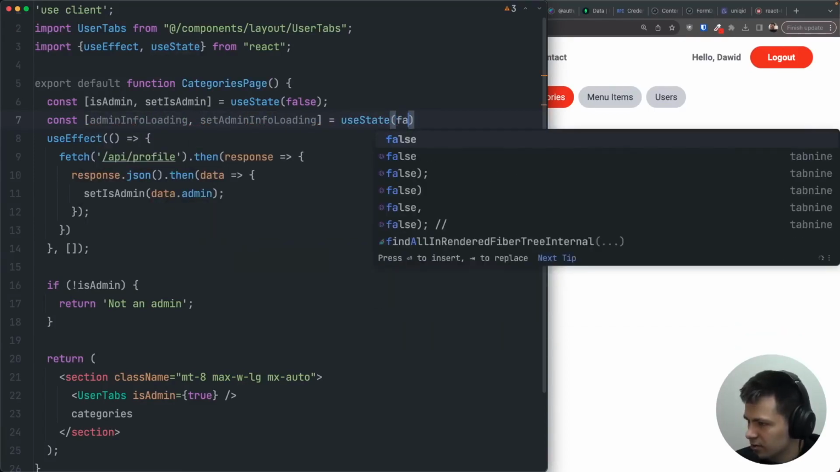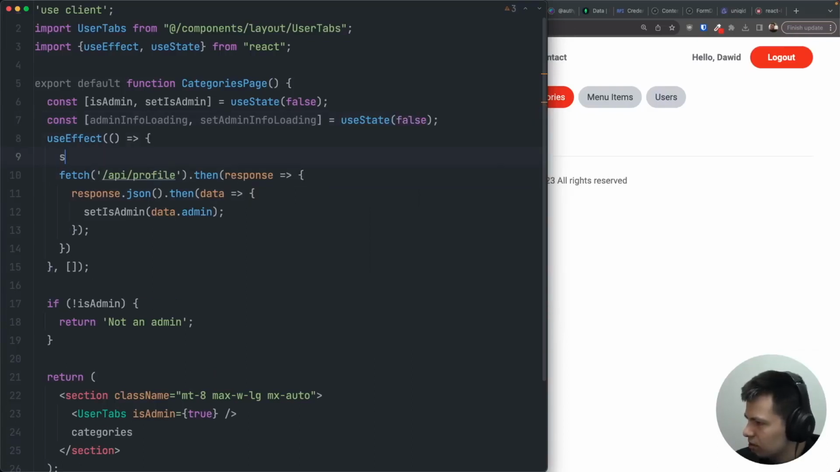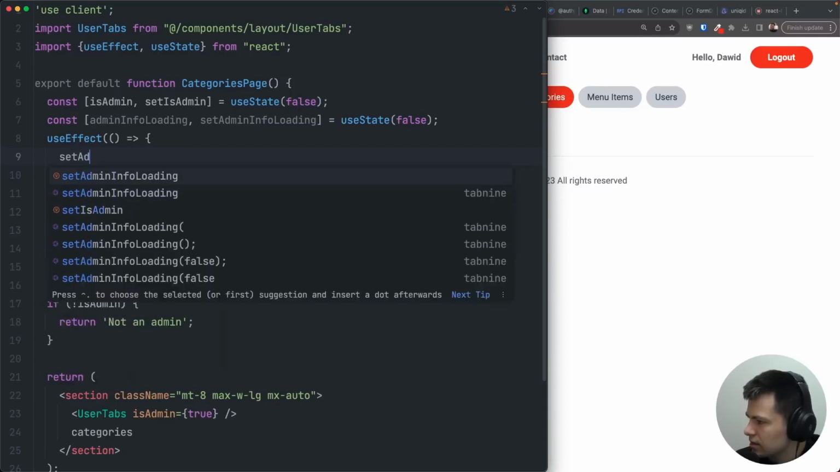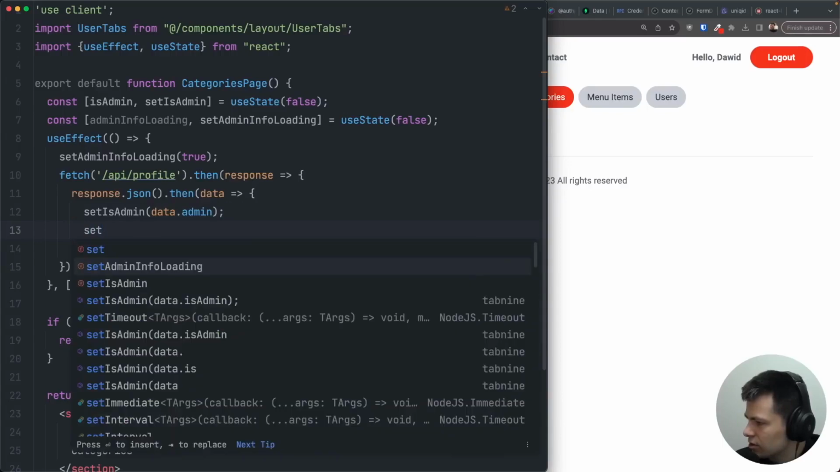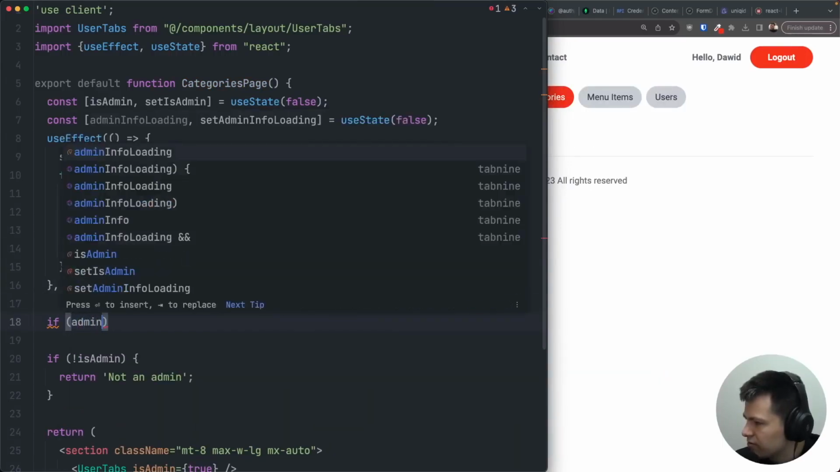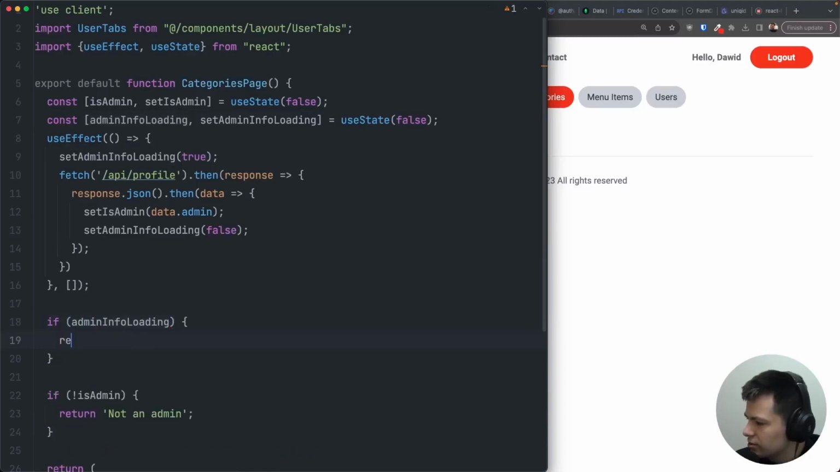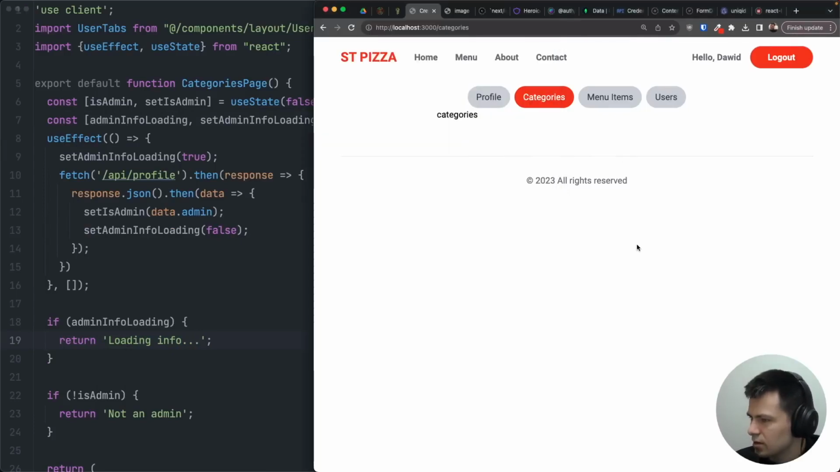useState, default will be false. And here let's first do set admin info loading to true, and then let's do set admin info loading to false. And here we will check admin info loading. If it's true, then we will return loading info, something like this. And now let's see if I refresh. Loading info, and then we see loading info. First we will have not an admin, but then we will see loading info, and then we see everything.